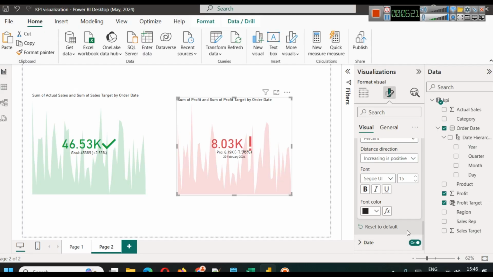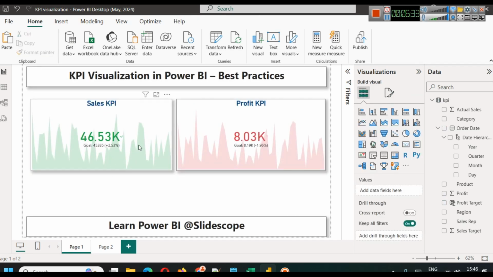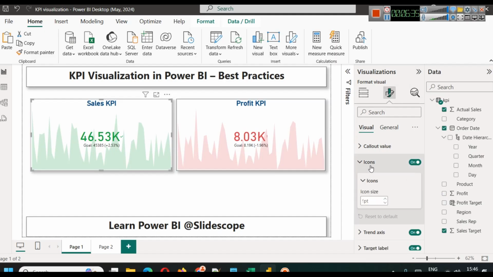And if you want to do date, you can enable date and it is showing data of final date. So this way you can customize your KPIs. So that's how we have done here. Suppose here also we want to increase the size of icons, so we can just go and use 25 pixel here, and here also we can use 25 pixel.